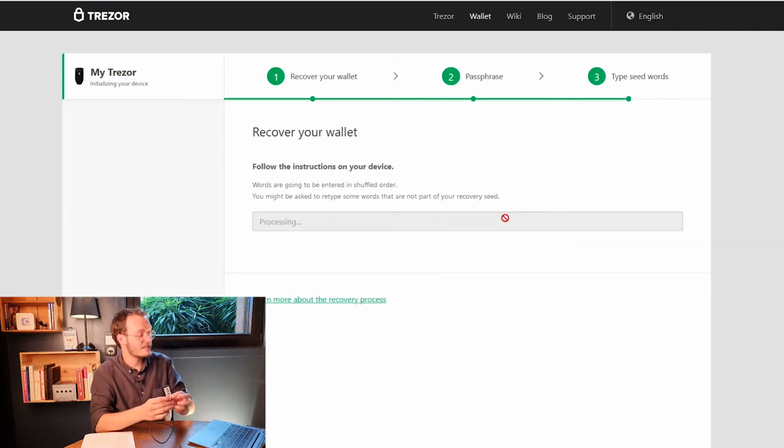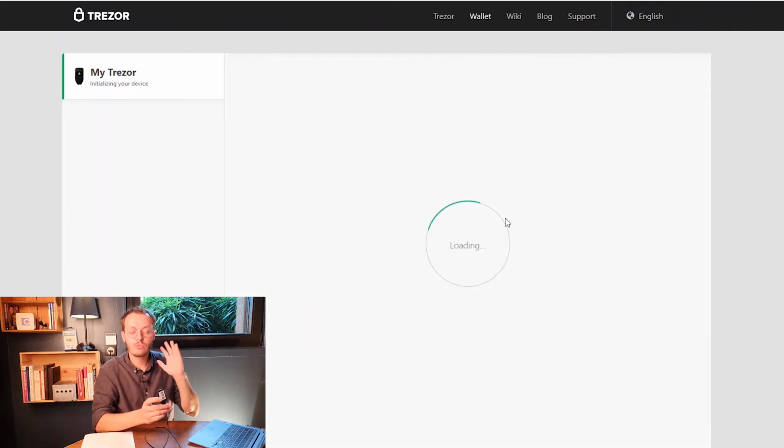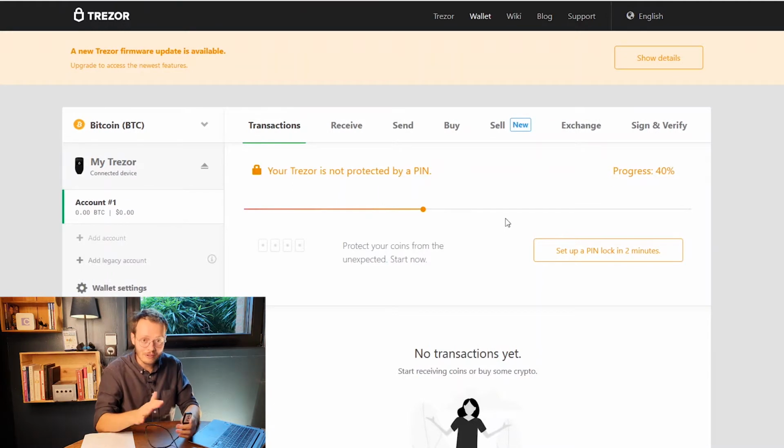And here we go. It's done. So the wallet is fully recovered. If I had any funds, any transaction, any Bitcoin, it would show here. I don't have any, obviously, because this wallet is a fake one. It's used for the tutorial. So I don't have any money. But if you had anything, it would be here.